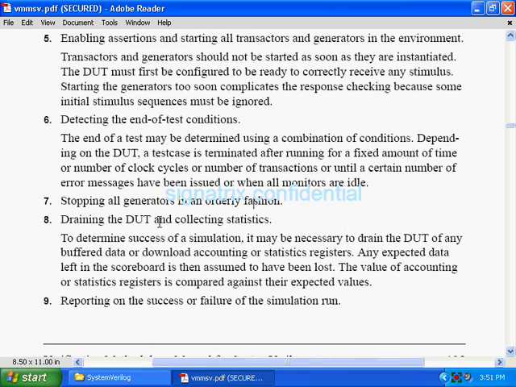Draining the DUT and collecting statistics. The DUT will exercise something and you will get a log file. That log file you keep in a separate folder, and you need to find out the bugs. To determine the success of a simulation, it may be necessary to drain the DUT of any buffered data and download an accounting of the statistics registers. They take the data from the DUT and check whether it is right or not.